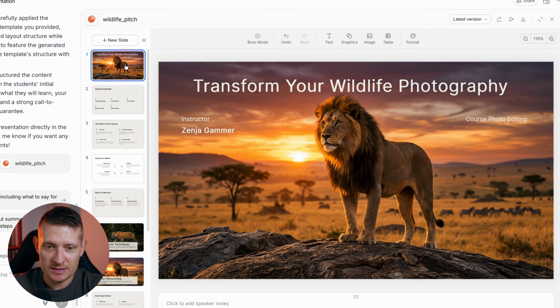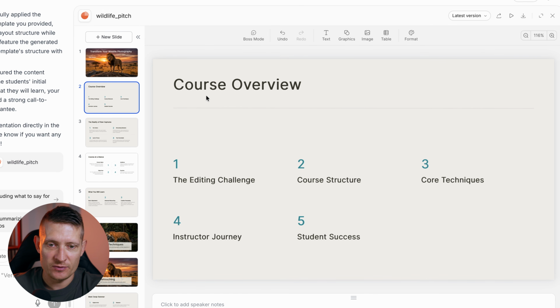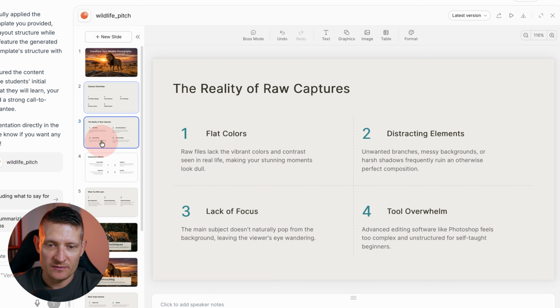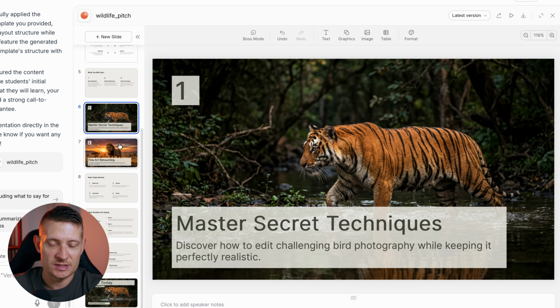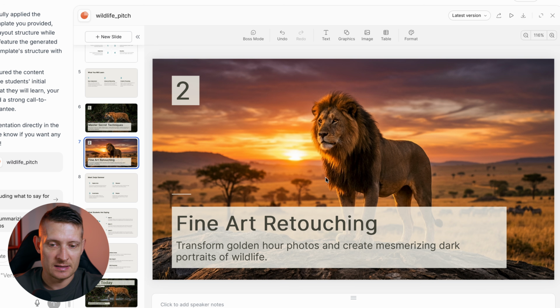When we go through these slides, you can see this is the first slide. The next slide we have some course overview. Then we have some reality of raw captures, about the colors, about elements, some information, course at a glance, etc. So what they will learn, and some more images that we asked the AI to add to this, and it did exactly that.